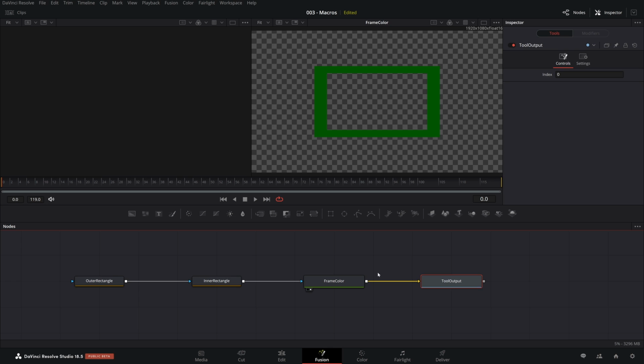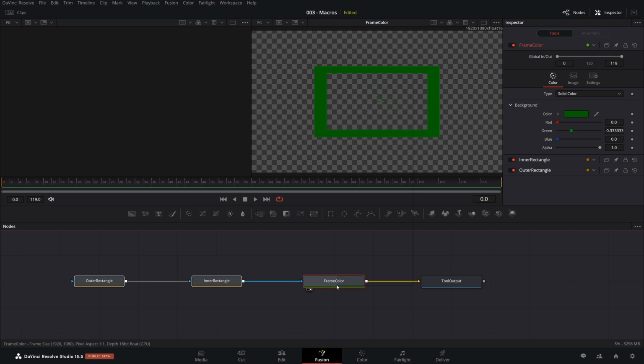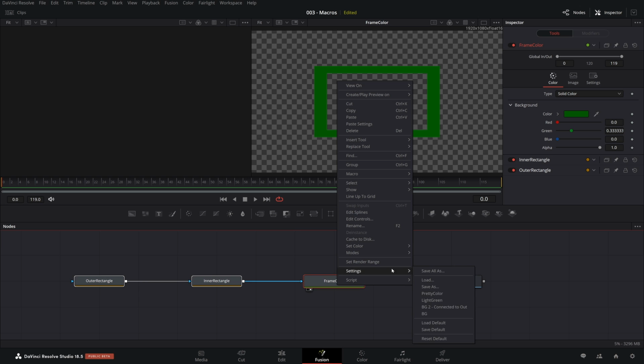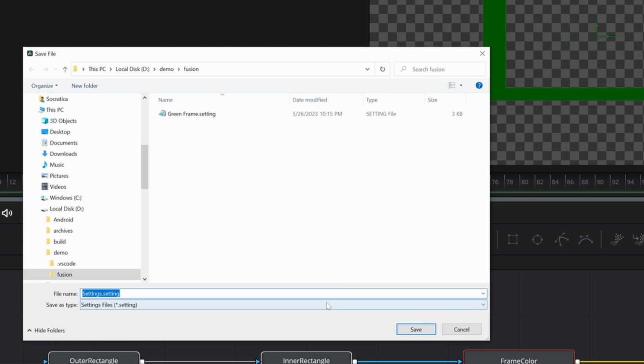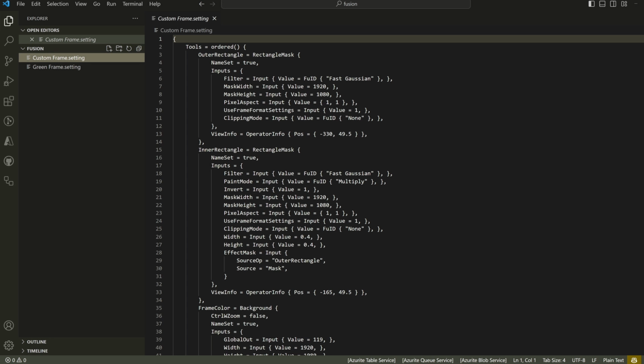There we go. So here we have a simple thing that we might want to reuse. And there are several ways you can reuse this. A basic way is to select the nodes you'd like to reuse, right click, and say go to settings and save all as. And we could call this a custom frame. When you do this, it creates a file called customframe.setting.